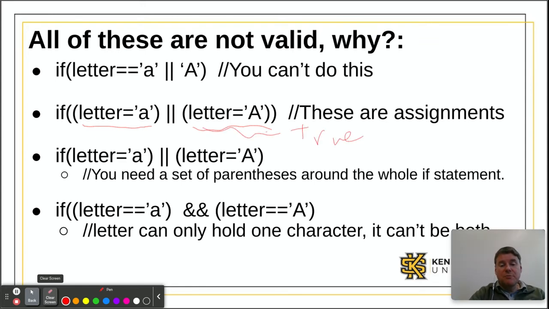It's always going to be possible to do an assignment. This is not checking if there's currently an A in letter. This is putting an A into letter. These are assignments because it's a single equals. This was a test. This is an assignment. Remember that. So this is bad because you're doing single equals.